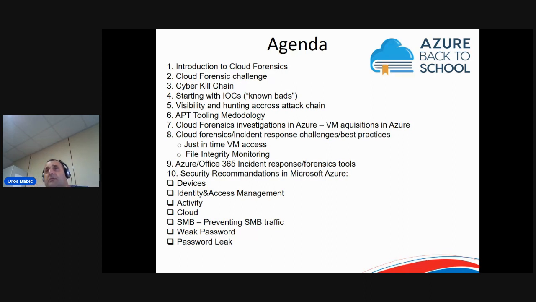And we can start with the cyber kill chain process, and I will explain everything about the cyber kill chain, the steps that trace the stages of a cyber attack in the cloud. After that, we can start finally with indicators of compromise, about visibility and hunting across the attack chain, and I will explain advanced persistent threat tooling and the methodology when we're talking about cloud forensic investigation.